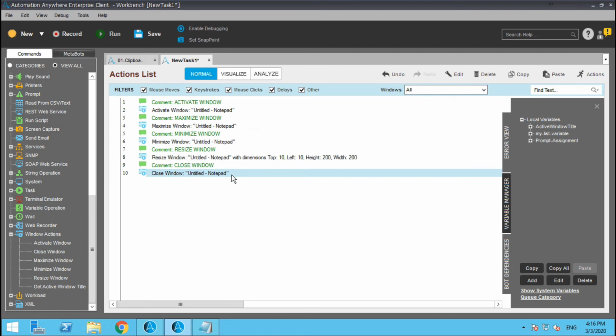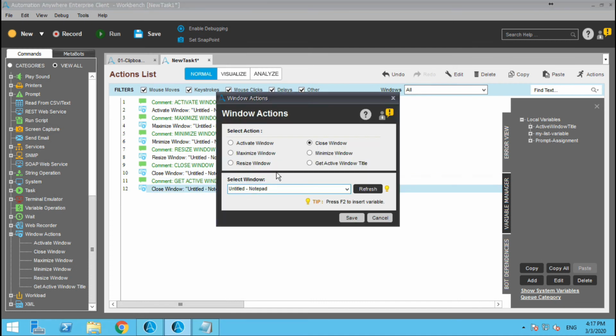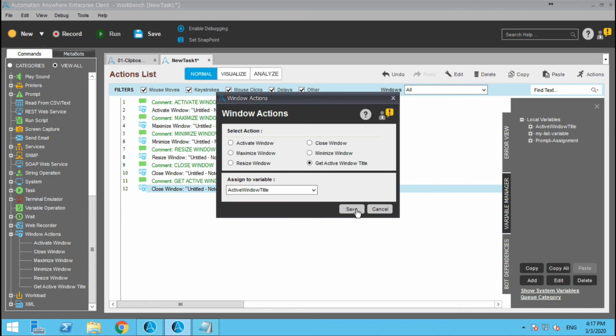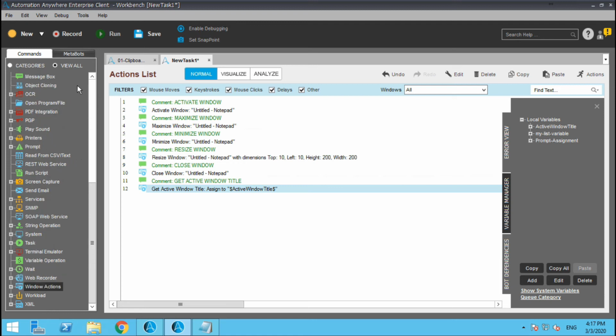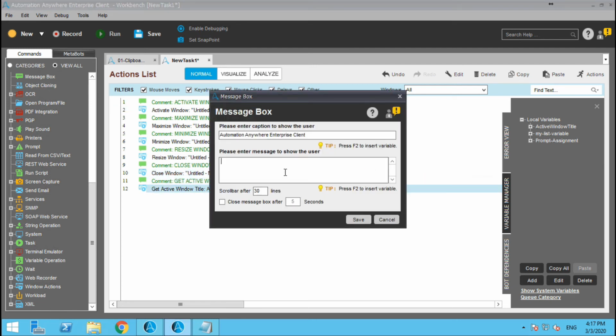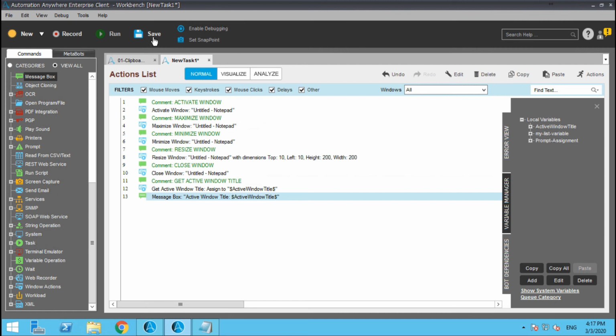And let me just copy this command again. This time I would like to get the active window title. Click on save. Okay, I did the command, and whatever the active window would be, you will get its title in a variable called active window title. Alright, I want to add a message box to display what we get in the variable active window title. So, active window title, press F2, select variable, click on insert and save the message box. Let me save the task.